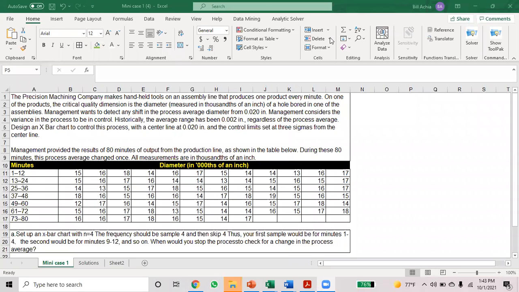Hi, I wanted to give a quick review of the mini case on Precision Machining Company. This is a question on statistical process control, and I just wanted to walk through how I would go about answering the two questions that were part of this small exercise.